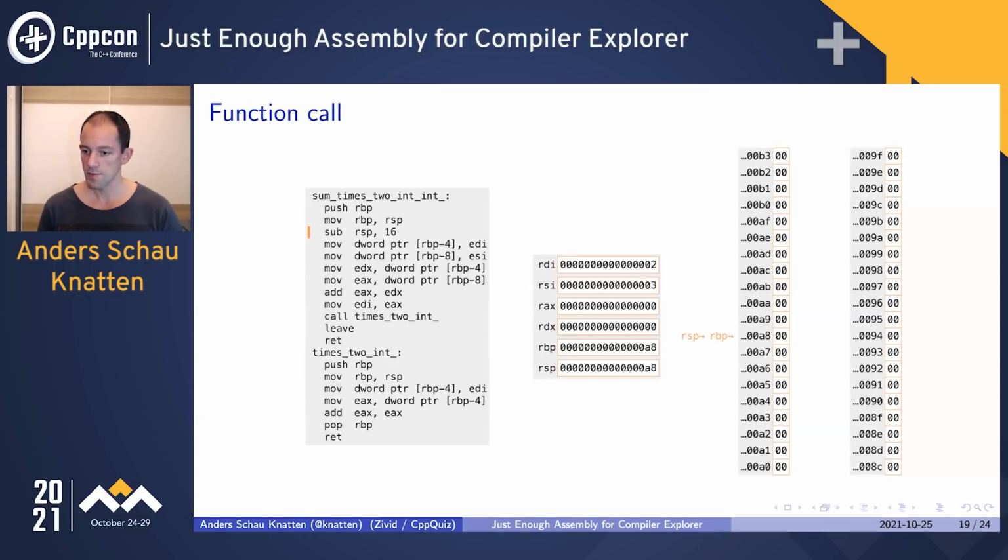Why are we subtracting 16 here from RSP? RSP is the top of the stack. So when we call another function, they need to be able to start using the stack from that point. So we need to set aside some space on the stack for our own purposes. GCC decided we want to have 16 bytes for our stack frame, which is ours. So let's subtract 16 from RSP, and you can see now the stack pointer is here. So the next function can then start from here using that as their beginning of the stack.